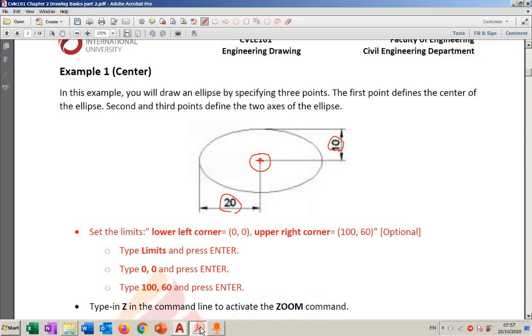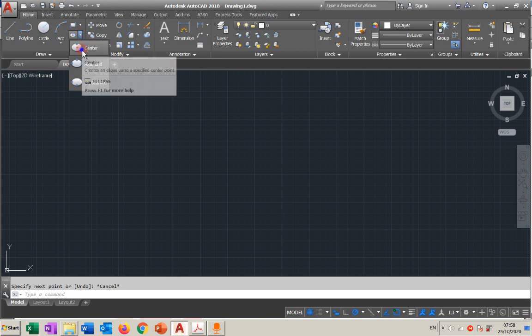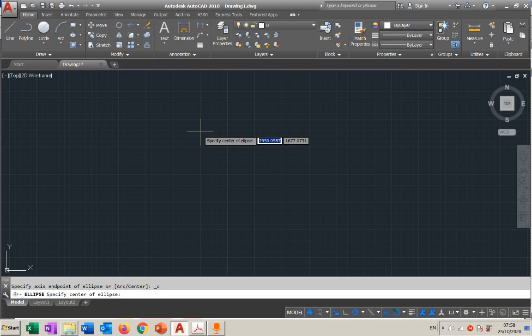For this drawing, we're gonna activate, open the drop down list, then choose center. Now please do not blindly draw shapes in AutoCAD. I always say follow the command line. The command line asks you: specify center of ellipse. I told you that the command line speaks to you in order for you to understand what you have to enter. Well, specify center of ellipse.